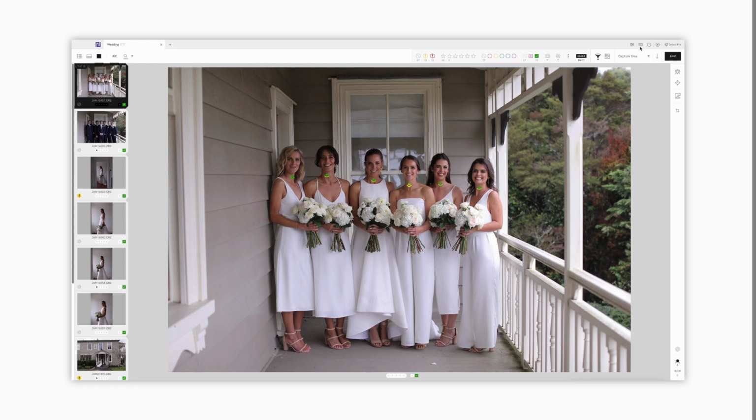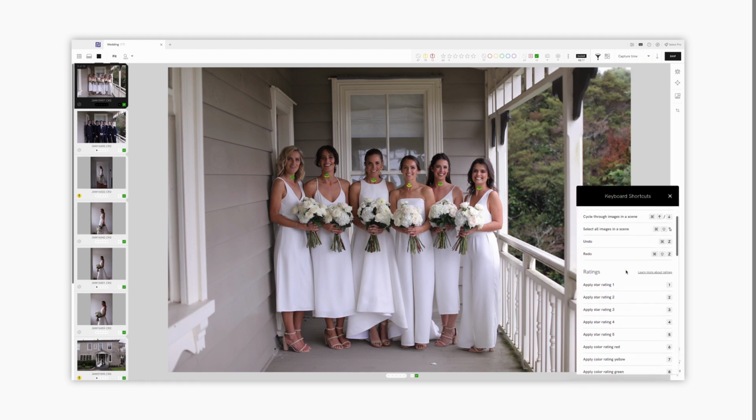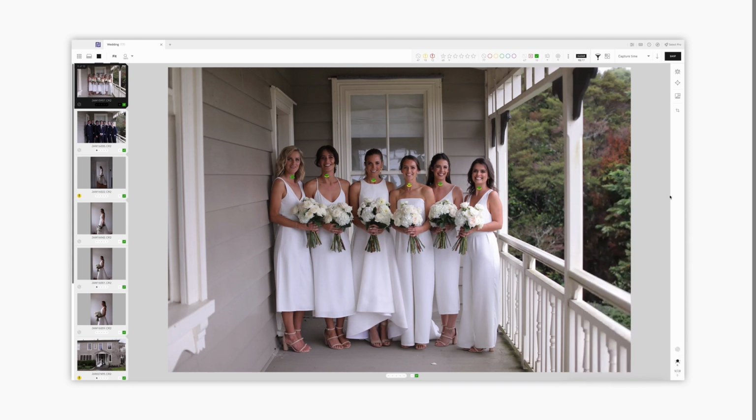Don't forget to check out the full list of shortcuts and the Preferences menu for extra customizations. We've added quick access to these in the top right corner next to our Help menu, where you can find more resources to help along the way.